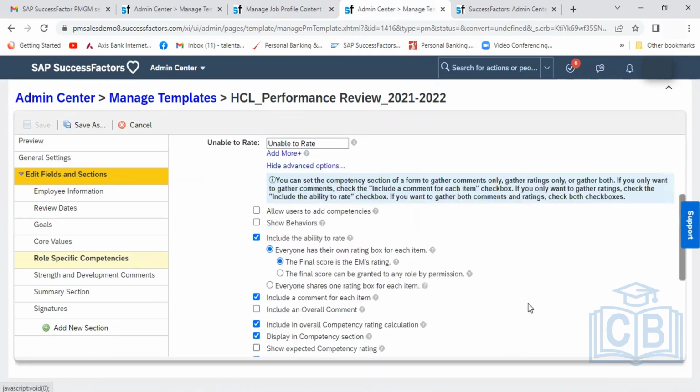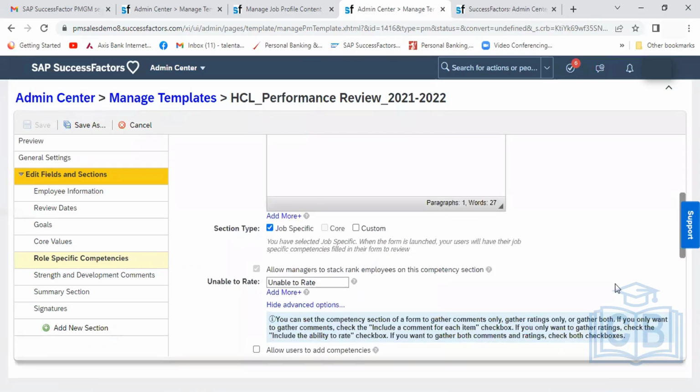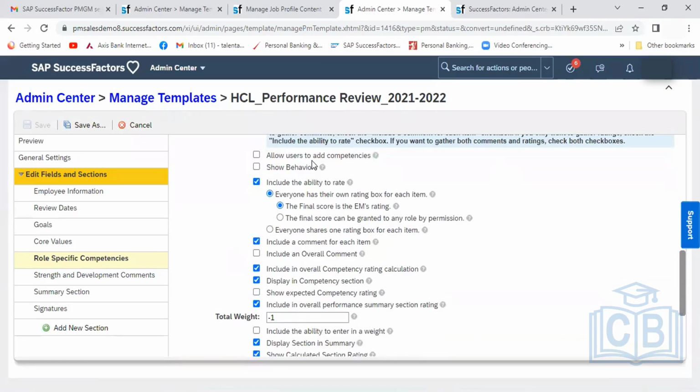That is one way. If you don't want this, then here in the manage template, go to the settings. In the show advanced setting, you can enable this one: Allow users to add competence. So you are giving an add button there for the employee. If you want to restrict, you don't want to give the add button, and you want the job specific competency to automatically reflect in the form when the form reaches the employee.